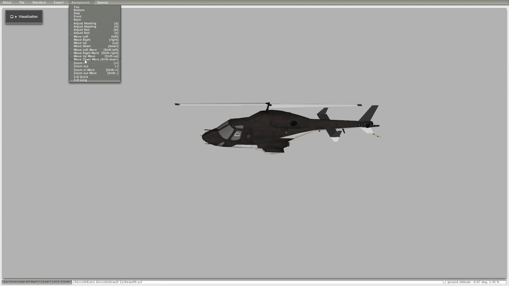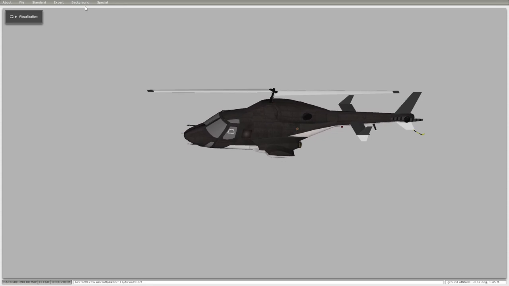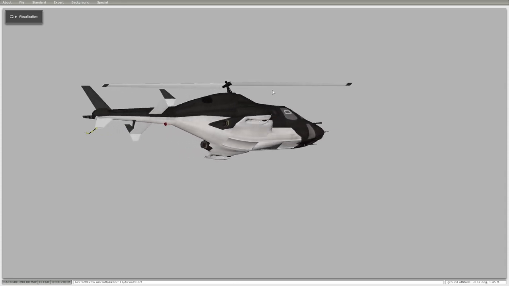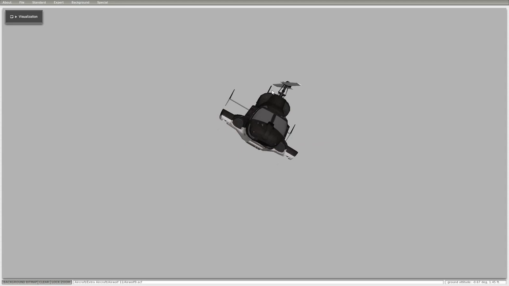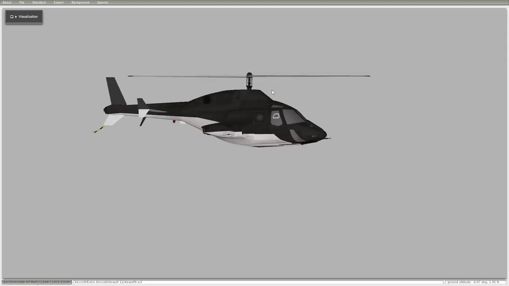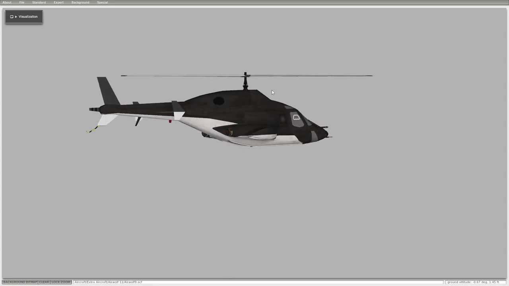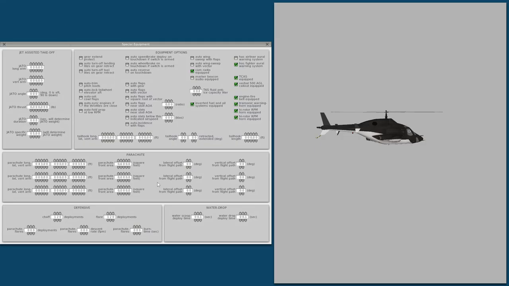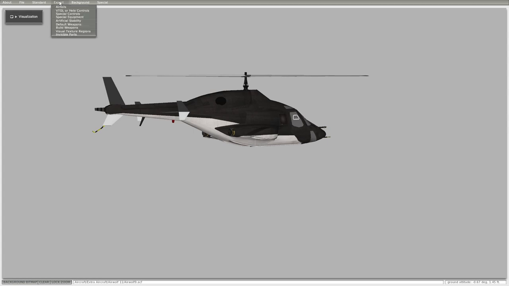Here you can see how to move the lady as well. So yeah, it takes a little bit of practice, but once you get used to it, it's actually quite simple. Special equipment, chaff and flares, that's also important. Alright, I think that's all for this part of the video.